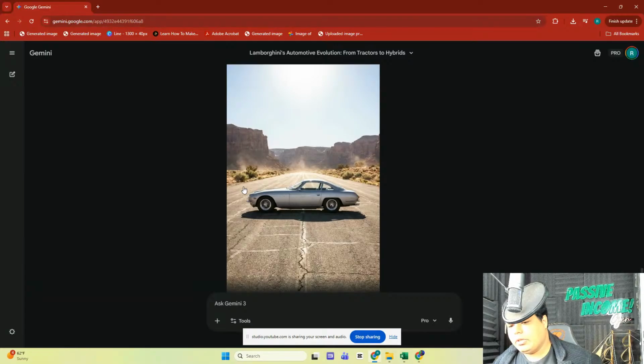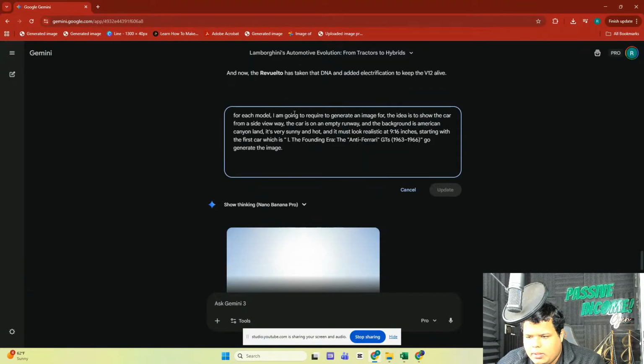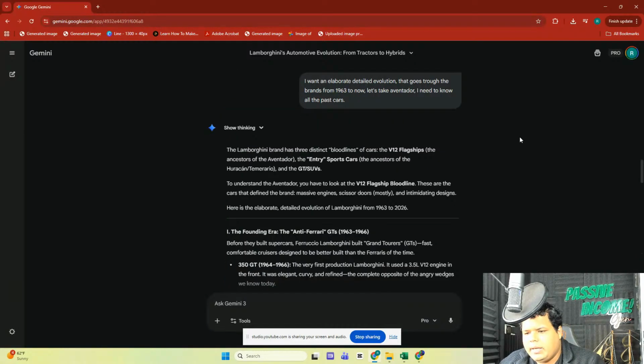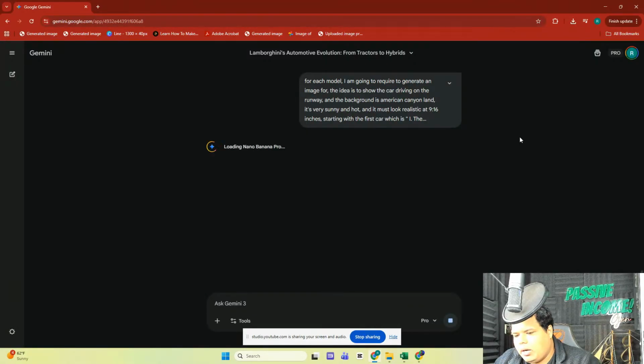All right, actually, this is good, but it doesn't show the very detail. So I'm going to go back here, and instead of side view, show the car driving on the runway, instead of just saying empty runway, because I guess that when I said the car side view on a runway, it guessed that the car is not on, so the motor is not running. But what I actually want is animation of the car seemingly driving on the runway.